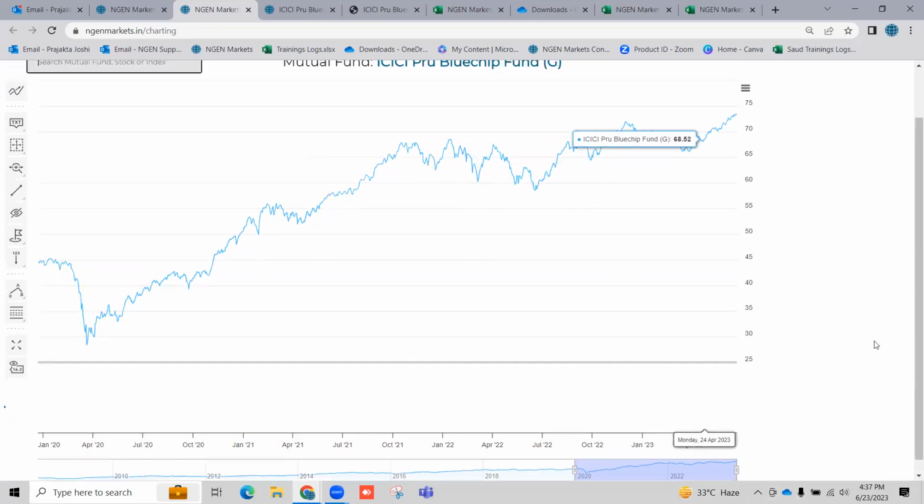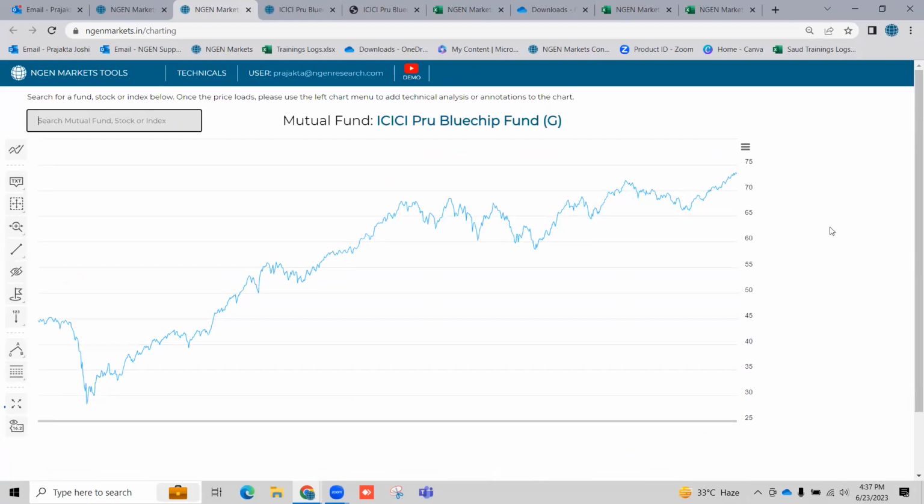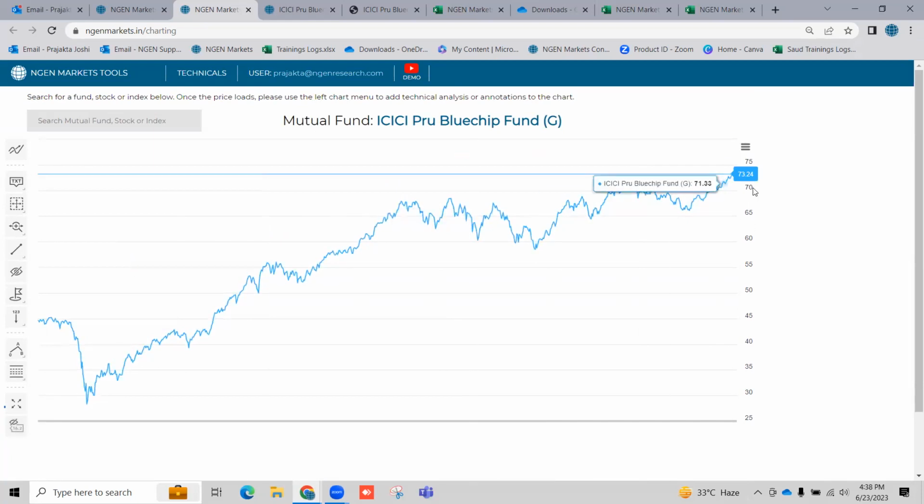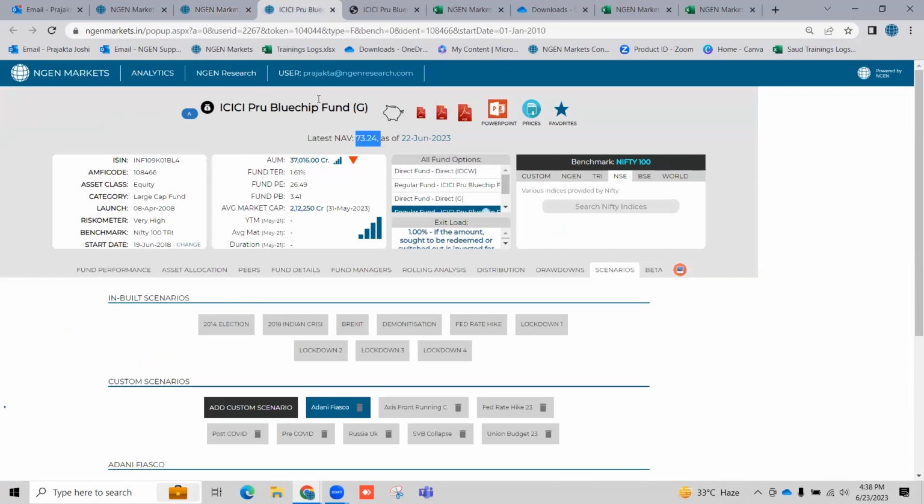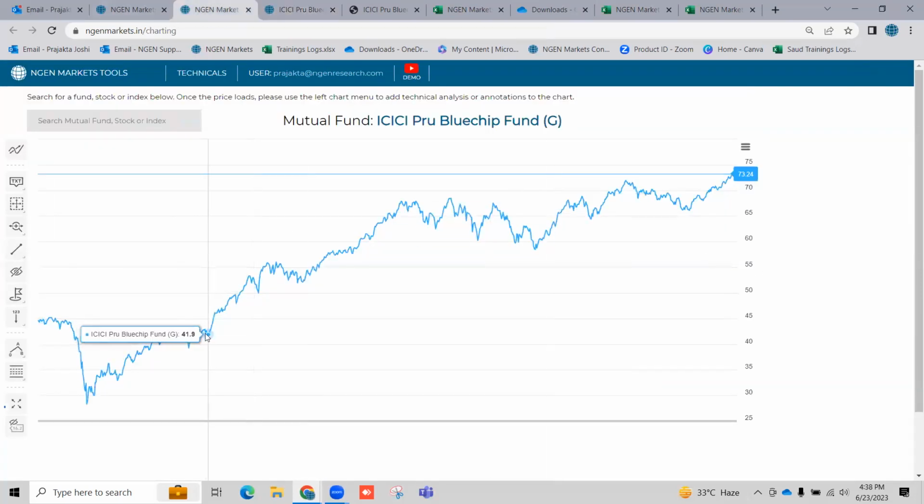And now if I were to just plot what is the current price, I would want to attach a label to it so that I understand what is the current price that is ongoing. Just click on this last icon. It will flag the latest NAV that is ongoing. Of course, this will be 22nd June NAV. So it's 73.24, which we were just seeing right here, right? 73.24.